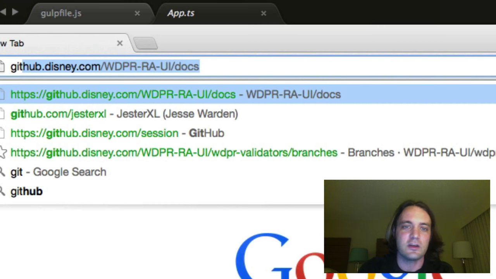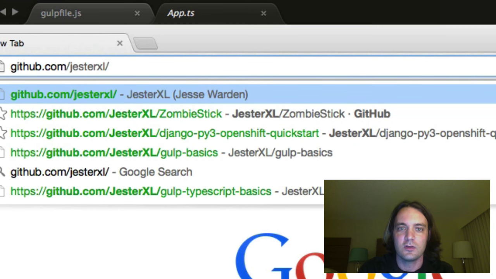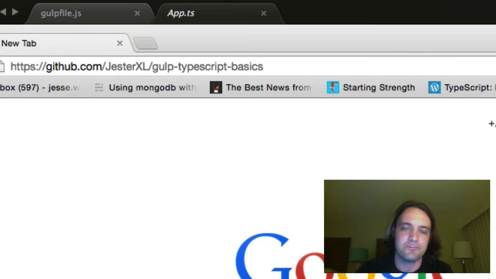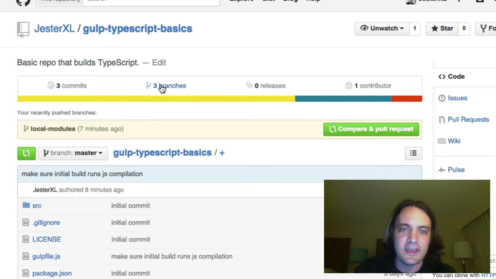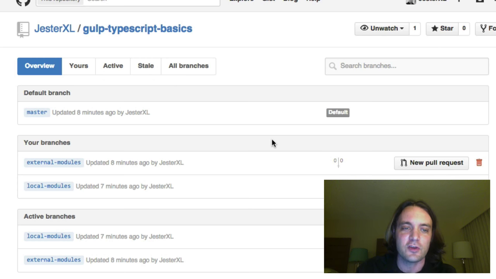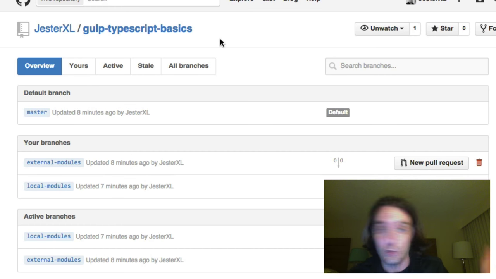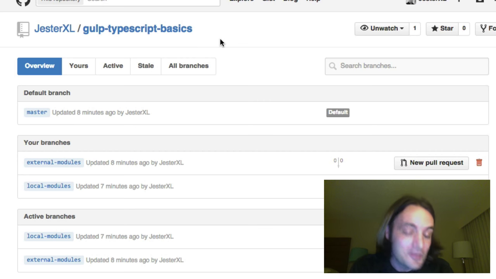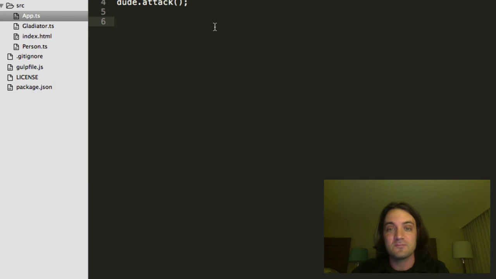So we're going to go to github.com, Jesse Warden, Gulp TypeScript Basics. And if you look at this little tab right here, it's called branches. So if you click it, you can see the different versions of the code. Now, I've defaulted external modules into master, but if you would like, you can go back to the local modules to see how each one works and, you know, what your team likes. You might like local modules with require.js, I don't know, or external modules with require.js with CommonJS, up to you.